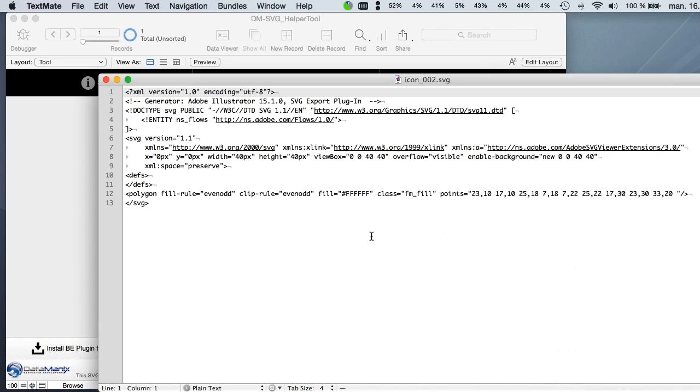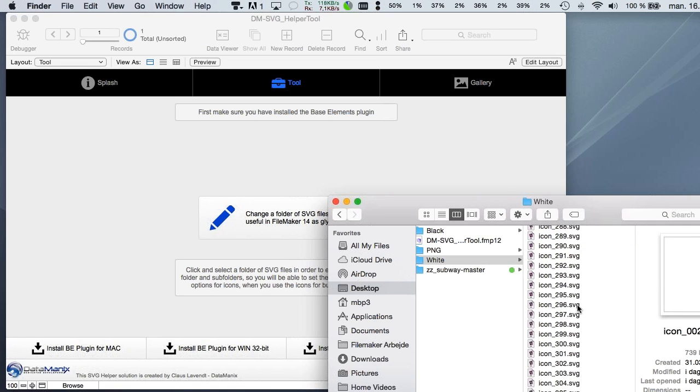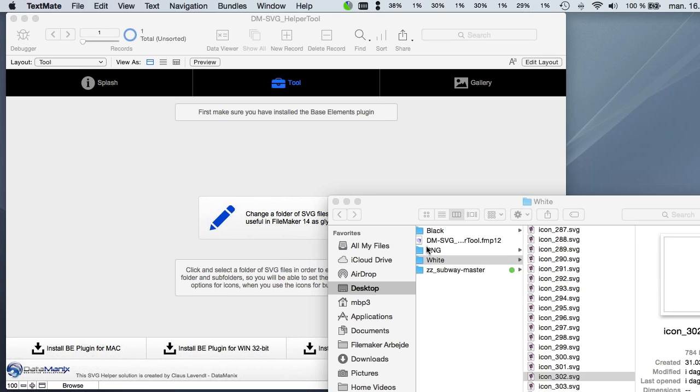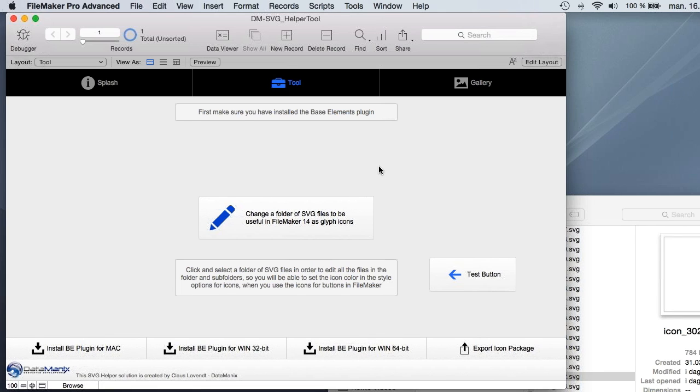So let's just take the next icon, and sure enough, here it's added class FM fill. And we could take another, just so you can see I'm not joking, here it's also edited. So it was a matter of seconds. You have edited 306 icons and put in the FM fill class.